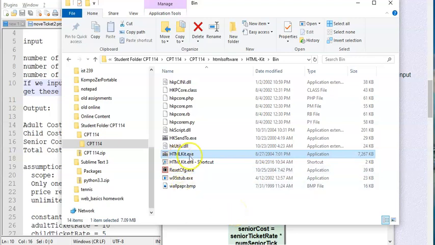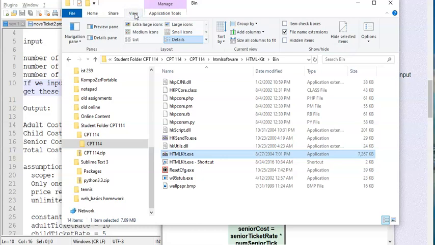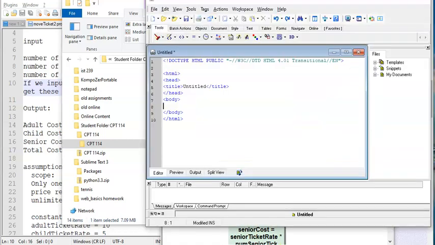Again, if you didn't see it on the other ones, if you don't see .exe at the end of this, you want to go up to the view menu, click on it, and make sure file name extensions is checked. If it's not checked, it disappears and you don't see the exe. Very important that you see those extensions. All right, so double click on the HTML kit.exe and HTML kit will open up like this.